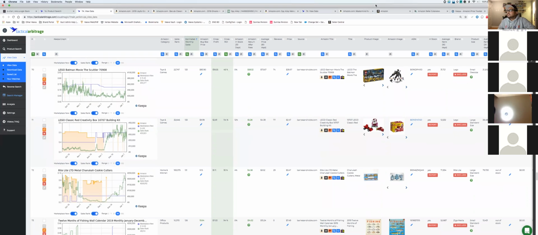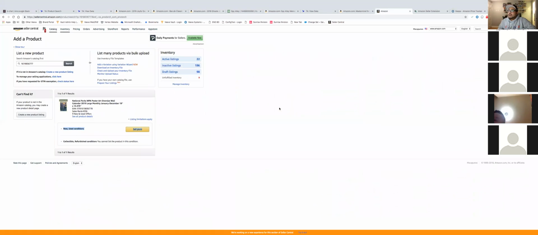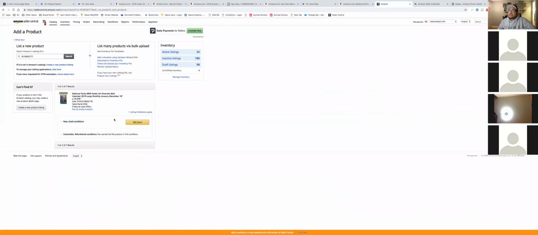So when you're ready to create a listing, and I'll post some good videos on this as well, let's say I want to sell this calendar. I'll go into Amazon Seller Central. And again, I don't use Amazon to create these anymore. I use that product inventory lab. For me, it's just quicker. But again, it's something that's not necessary. For me, it just speeds up my process.